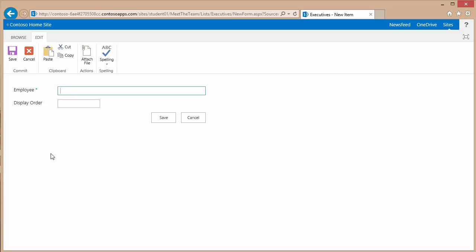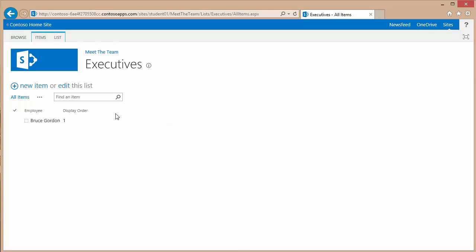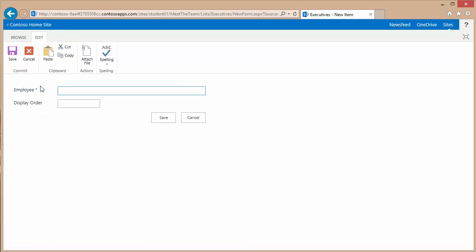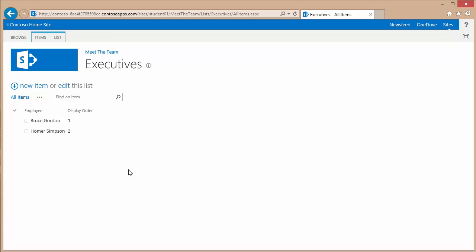And then I just type in the name, and this is linked into your profiles database, your users database. So if I start typing in my name, it shows up in IntelliSense. I'll select it. I can set a display order, put 1 in that, click Save, and you just keep clicking New Item for every user that you want to make part of this list. In my case, the Executives list. We'll add one more user in here. We'll add Homer. Give number 2 in the list, and then just rinse and repeat for all your users.